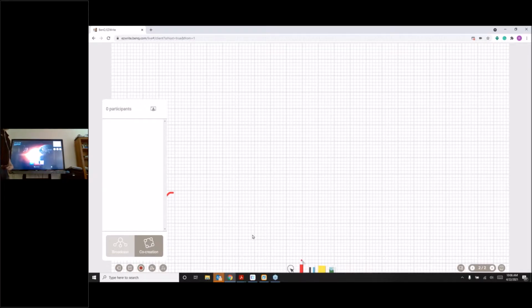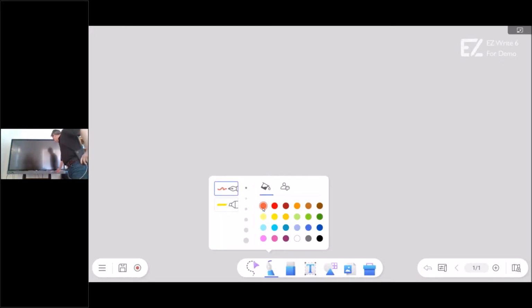So with that, I can move on to our next software, which is EZWrite 6, and that is going to be out in the middle of May. Just a heads up, I have a quick little demo for you guys. This is EZWrite 6, not released to the world, but I have it on my Windows device here, so I can still do the same type of technology with writing my name.